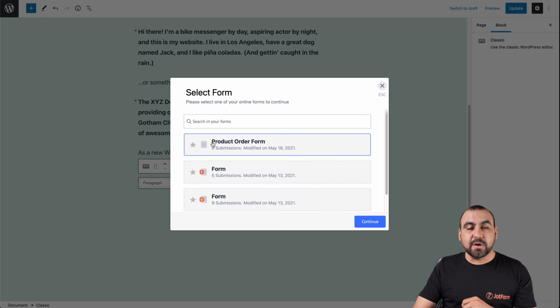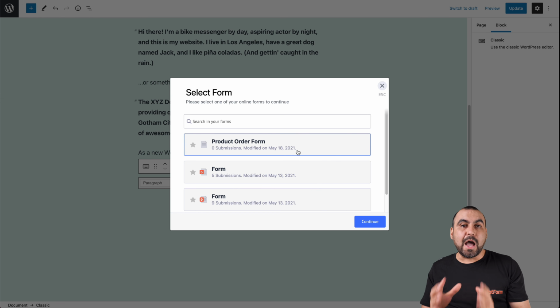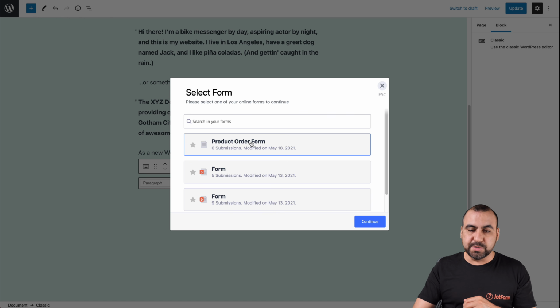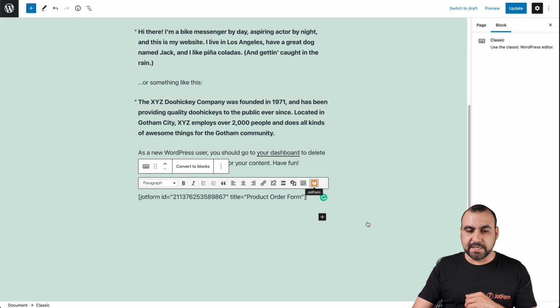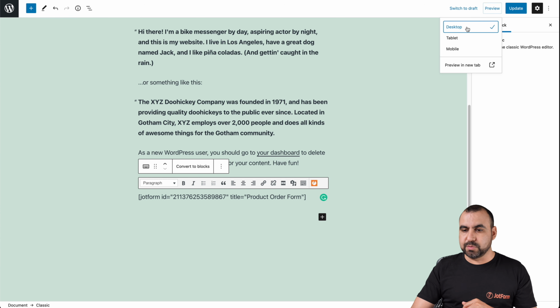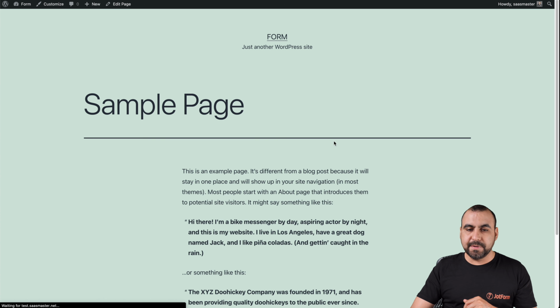All right, and here is the order form that we've just created. Now, if you haven't previously connected to Jotform by logging in, it will ask for login information first. Now, it's going to display all the forms that we have available. In this case, we're going to use a product order form. So let's go ahead and continue. And it added the embed code right here automatically. So let's go ahead and preview this one right here by opening in a new tab.